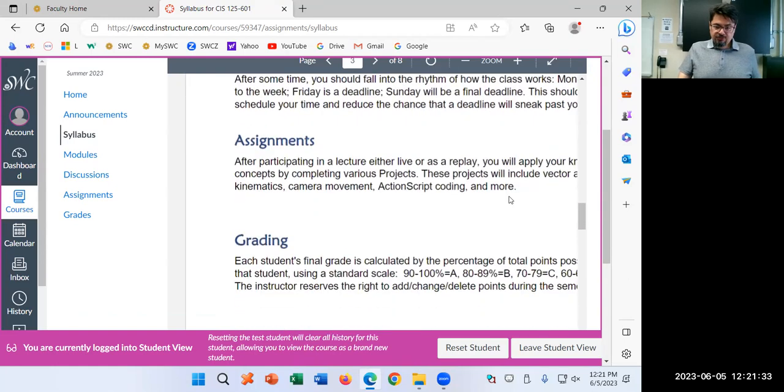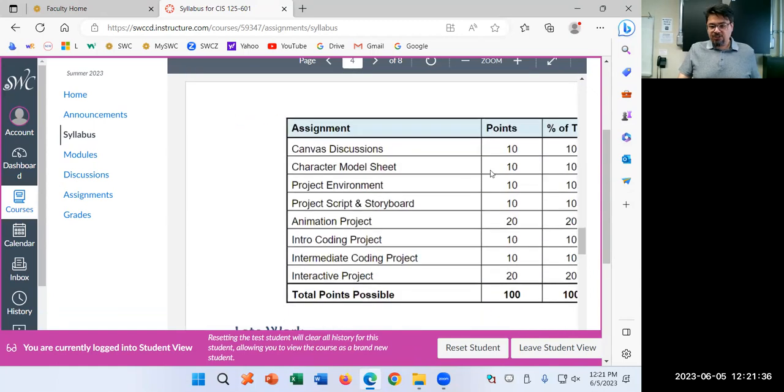Check that out on your own: assignments, grading, et cetera, in general. So here are the big assignments throughout the whole summer, counting part one and part two. There'll be some stuff on Canvas to do. There will be a character model sheet. We're going to learn what that is if you don't know what it is. There's a project environment assignment. There's a script and storyboard assignment, and then an animation.